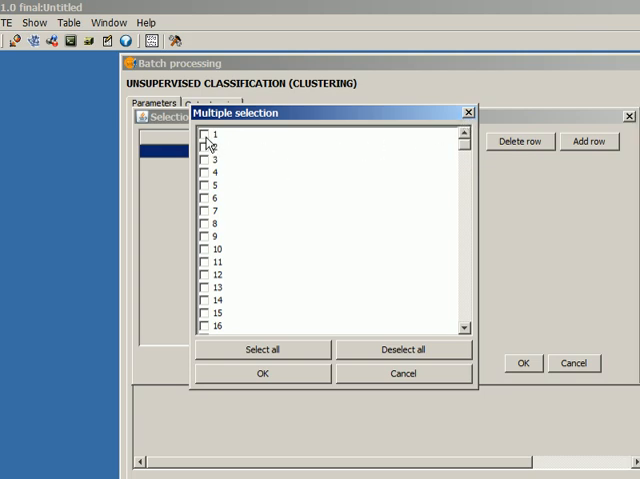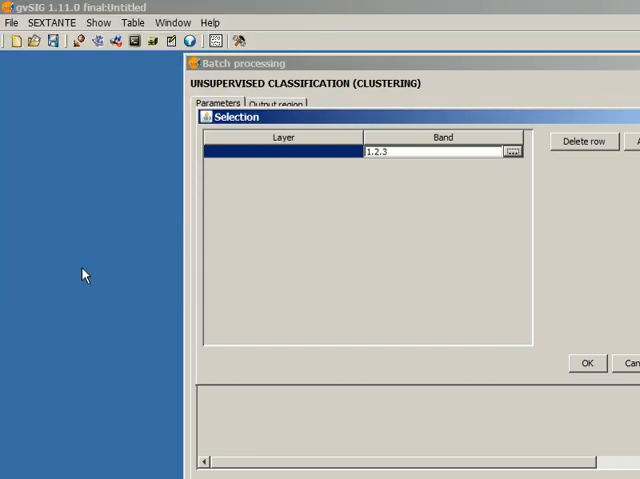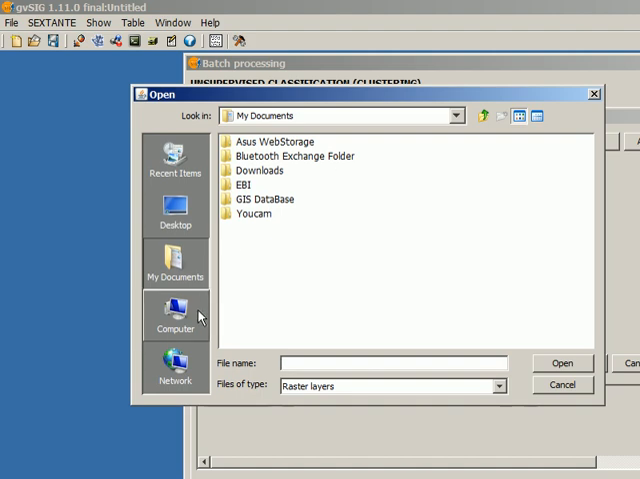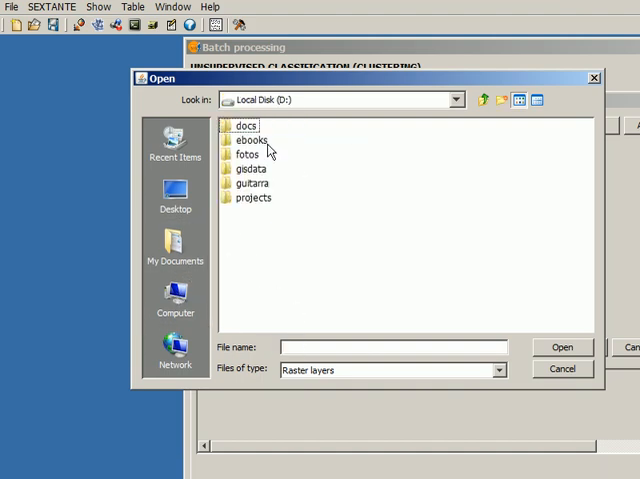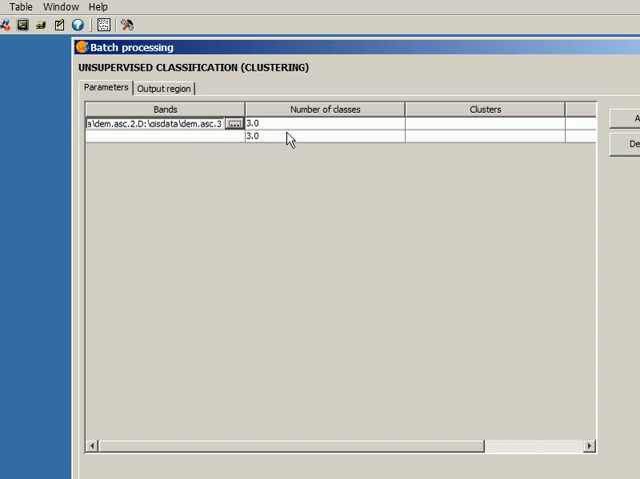What happens is that I can select here the band that I want, or several bands, and then I select the file here, and then when I execute the algorithm at runtime, Sextante is going to check if that is possible. If I have bands 1, 2, and 3, if I have these first three bands in this raster layer. If not, it will show a warning and it will not execute this algorithm because the information that I provided is not correct.